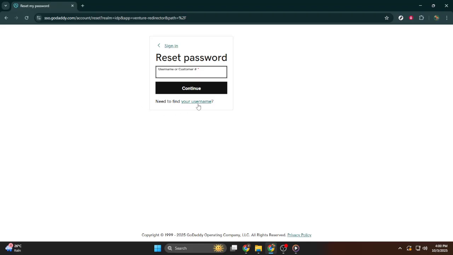You'll then need to provide some recovery information. For a password reset, enter either your username or the email address that's associated with your account. If it's the username you're seeking, simply enter your email address and GoDaddy will email you the details of your username or customer ID. After you've submitted the necessary information, the next task is to verify your identity.